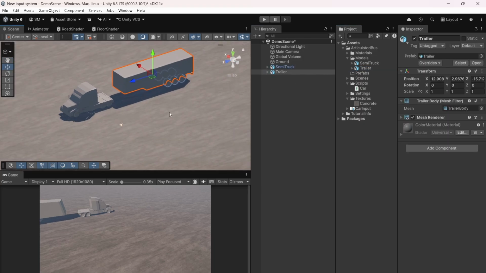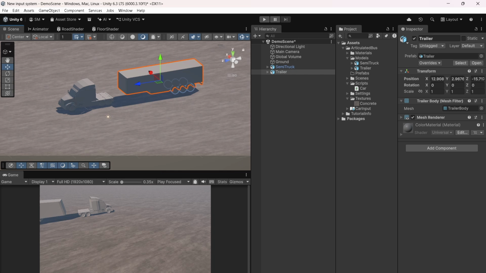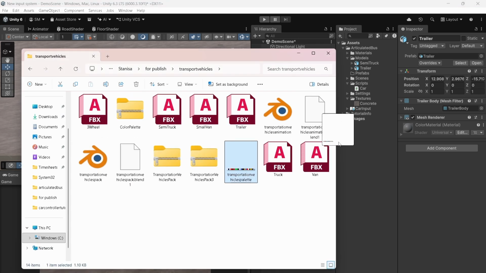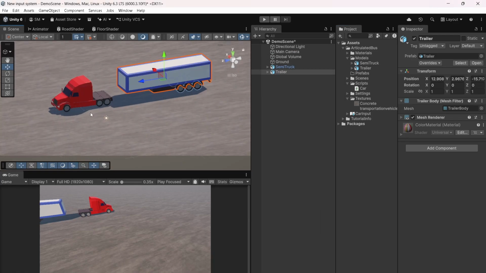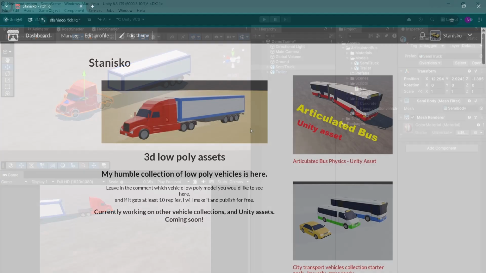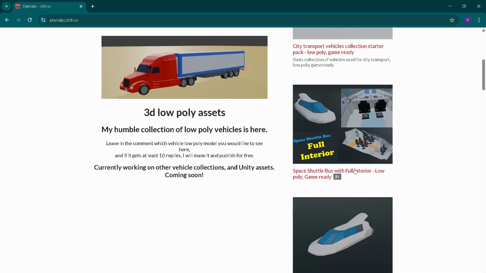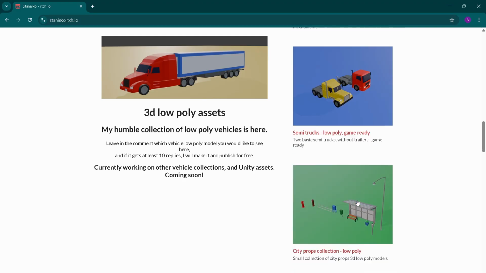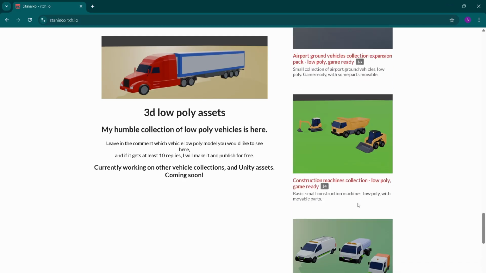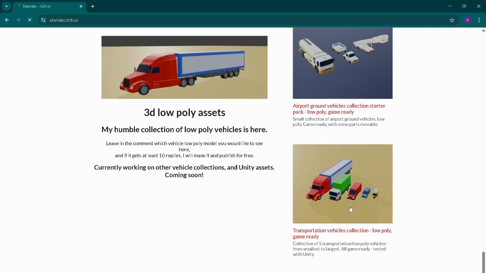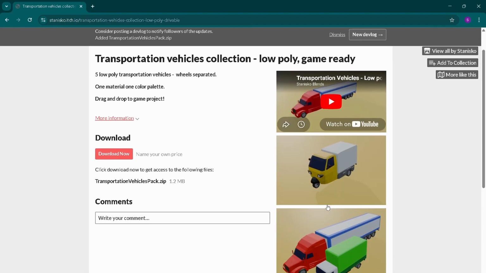We need some color. Let's add color palettes. It looks better now. Again, this and other models you can find on my itch.io page. The download link is in the description of this video.